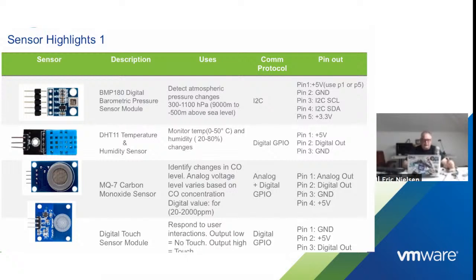Carbon monoxide, this is a little more interesting. Notice it does analog and digital out. So it can either give you an analog value or a digital value, and that's nice to have. The Raspberry Pi does not do analog. It only does digital, so you actually have to use the digital out. Carbon monoxide will give you parts per million. Nice to know, so you can check for carbon monoxide in your house.